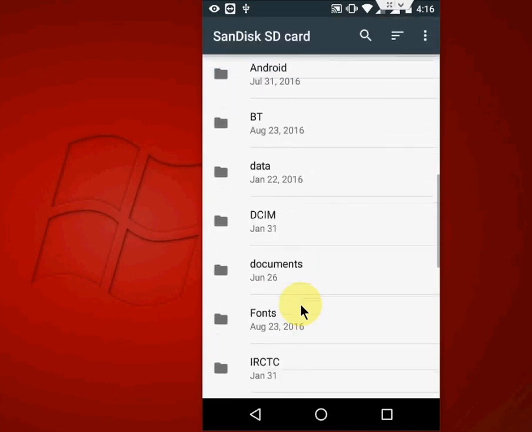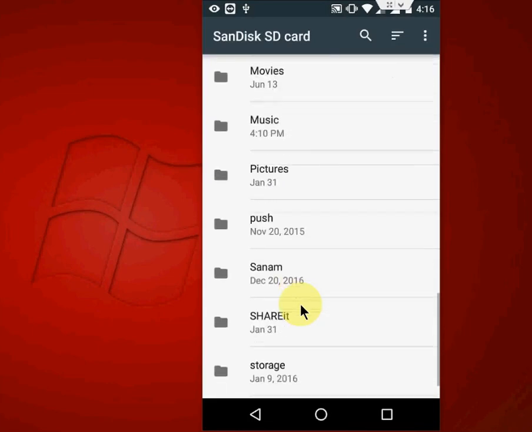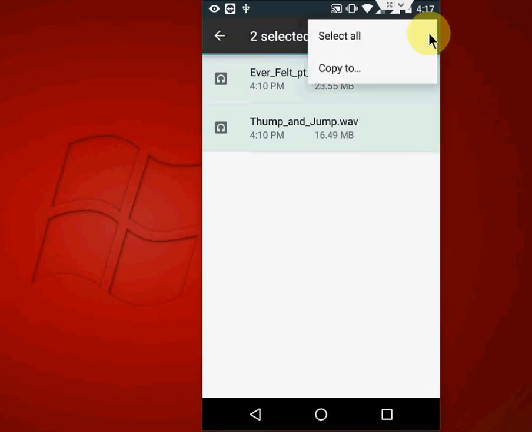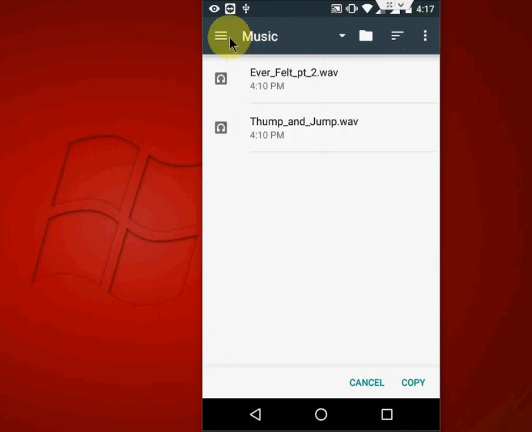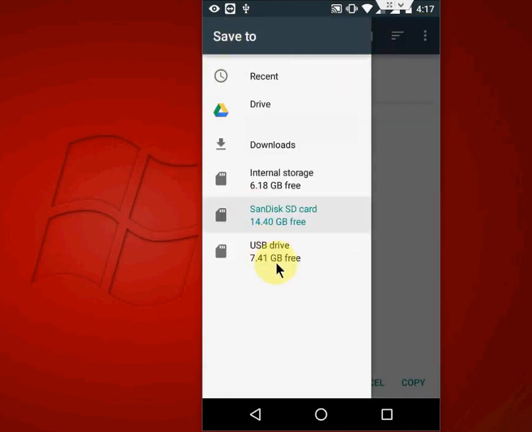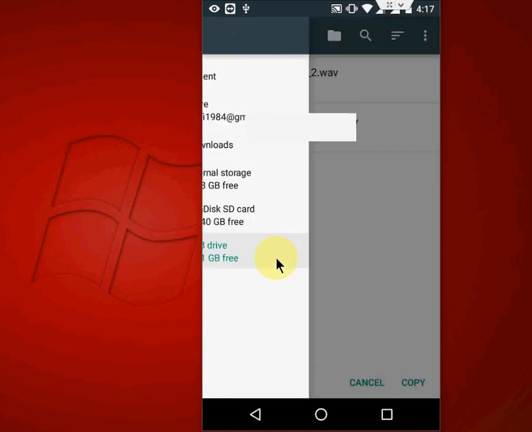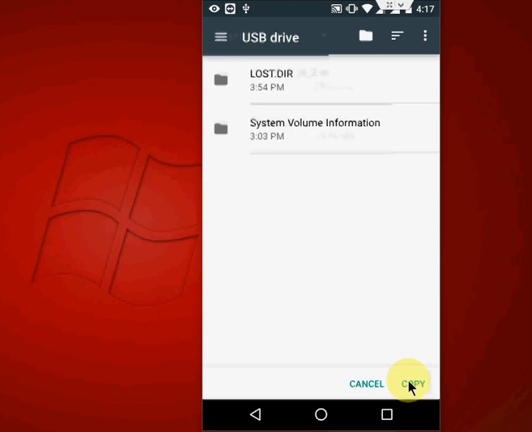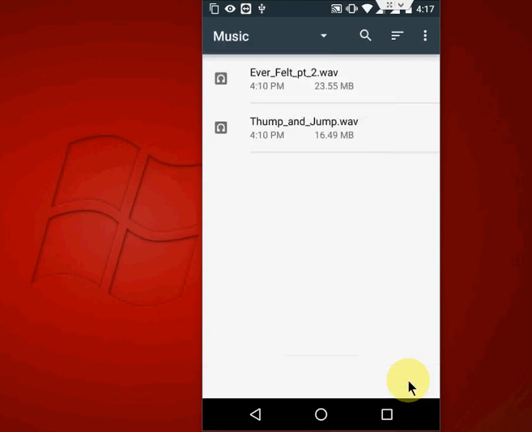Okay, where is the music? Okay, here's the music. First, I would like to copy some music to my pen drive, so select this and here simply click on this three dot, okay, then copy to, and here click on this three line and select the USB drive and now tap on copy. That's it, it's very simple.